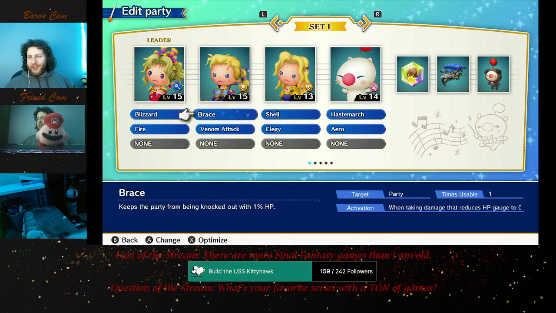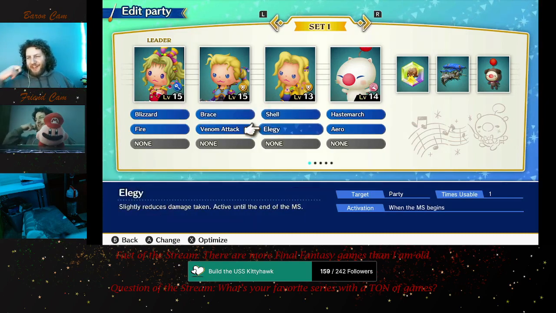Two abilities on this way. Then you got Brace there, yeah. Defense types are my least favorite because they just have my least favorite abilities, but I'm sure by high levels they'll have enough that they'll be cool.